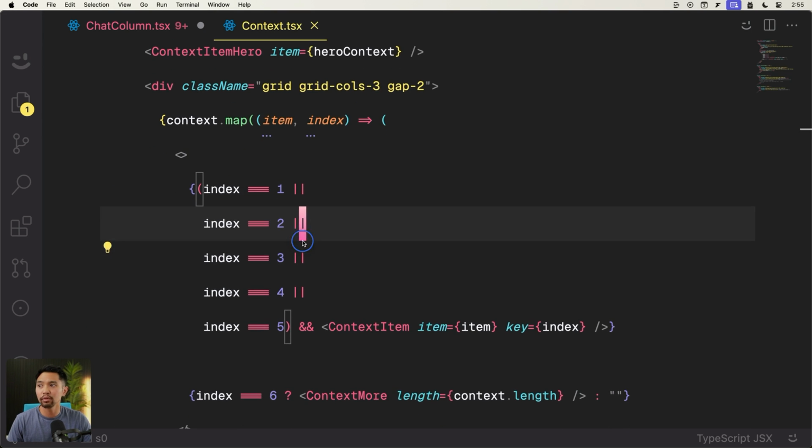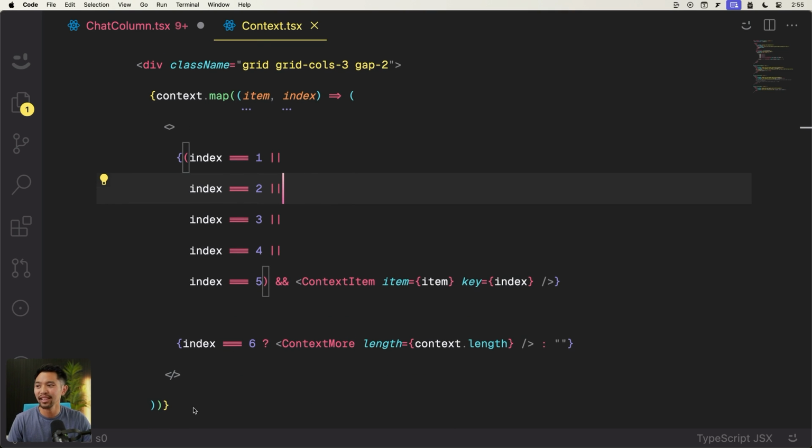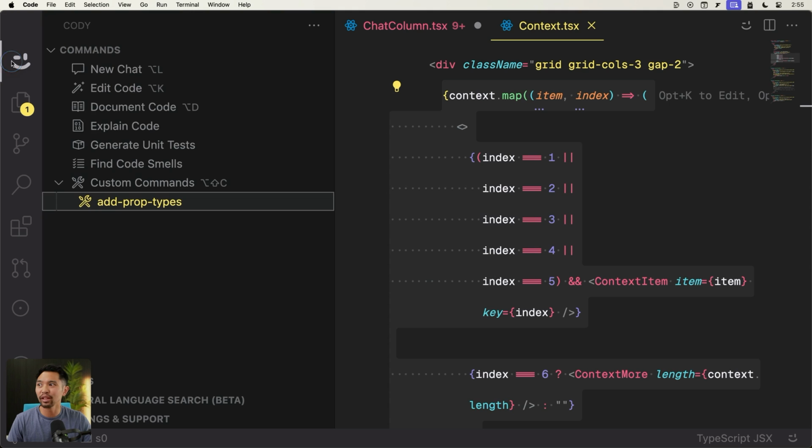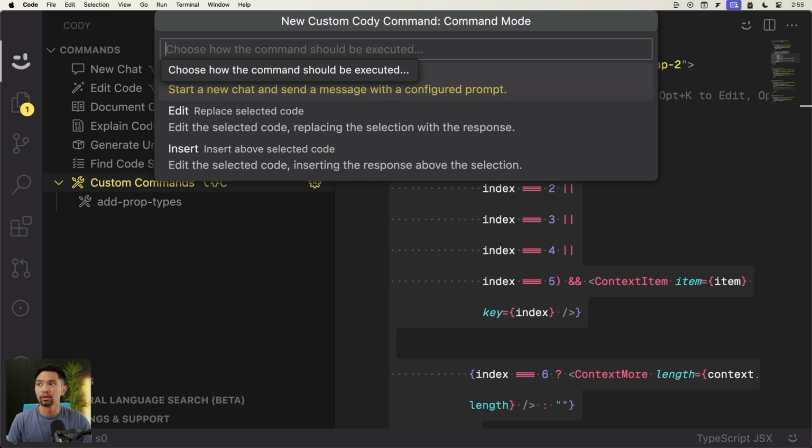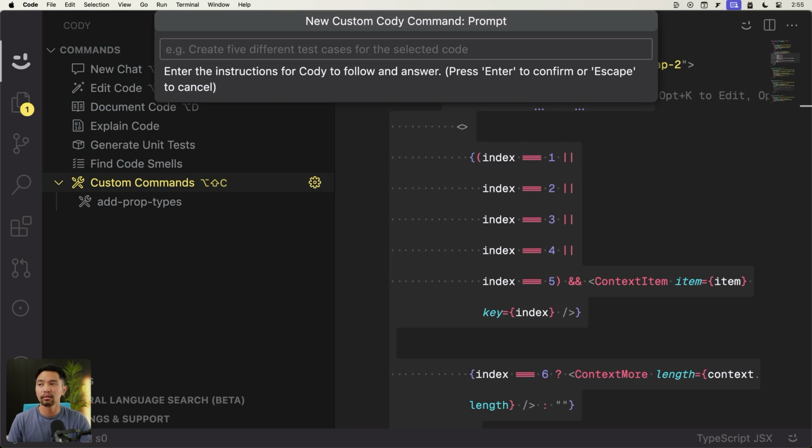Here's another one I want to use. Let's say I have this piece of code, which is not the most readable. So I'm going to highlight this. Let's go create a new custom command. New custom command, I'll call it make readable. And I'll use this as an edit. And you saw insert was there. You can see insert is used for maybe if you wanted to add docs to the top of a file.